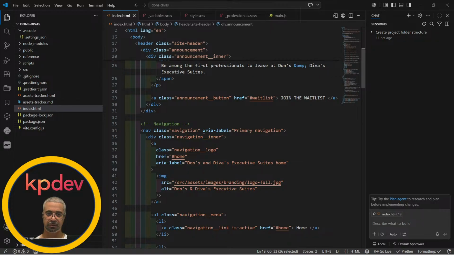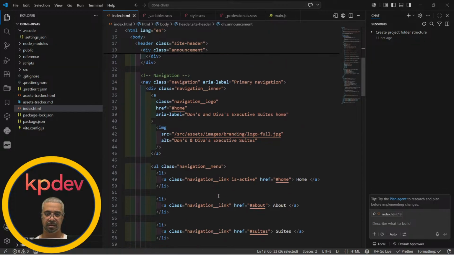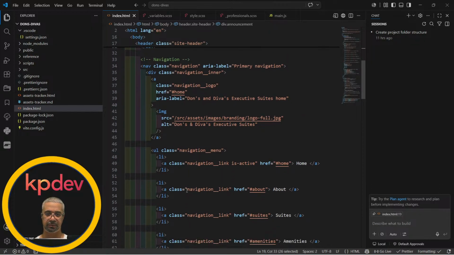This is for aria-label. This is for the assistive attribute. It's for assistive technology. Div class navigation inner, navigation logo. Okay, again, assistive. We got the image. And now we have an unordered list with all the menus.